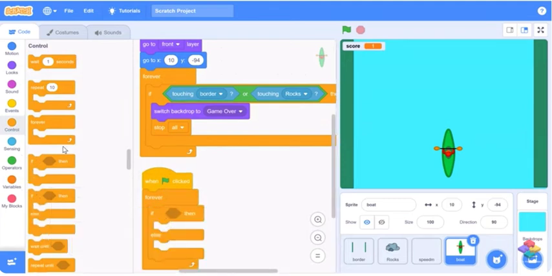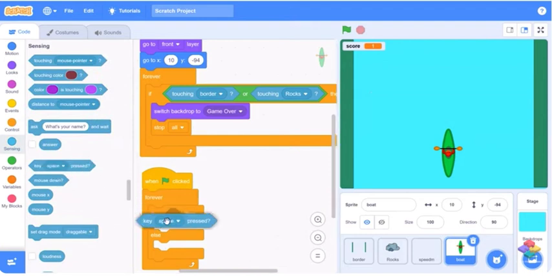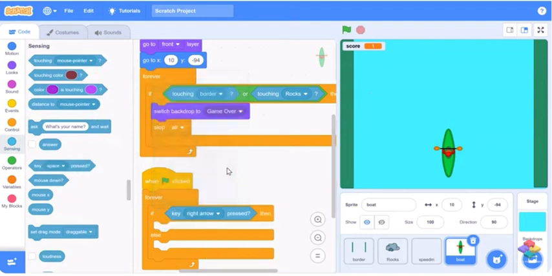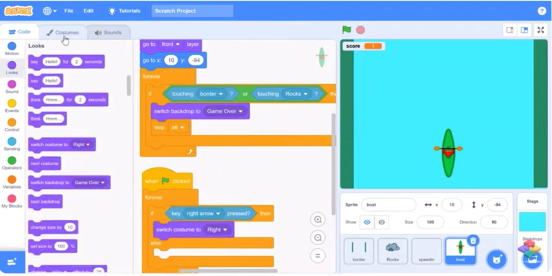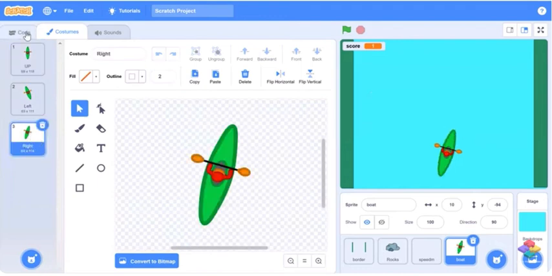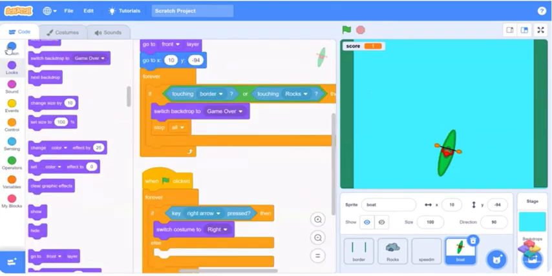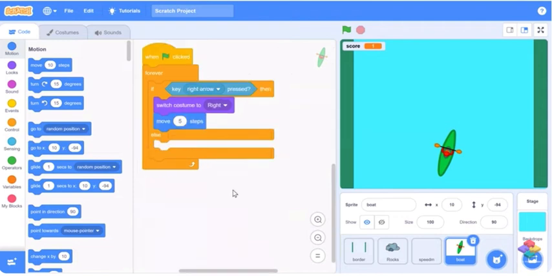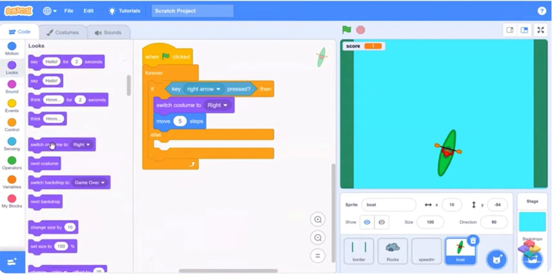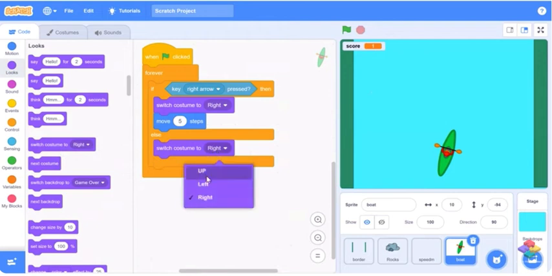So that's great. Whenever the right arrow is pressed, it will switch costume to right. So the right costume will appear and move 5 steps. Whenever we press the right arrow, it will move 5 steps and change the costume. Otherwise it will be in the original costume, that is the up costume. That's great.